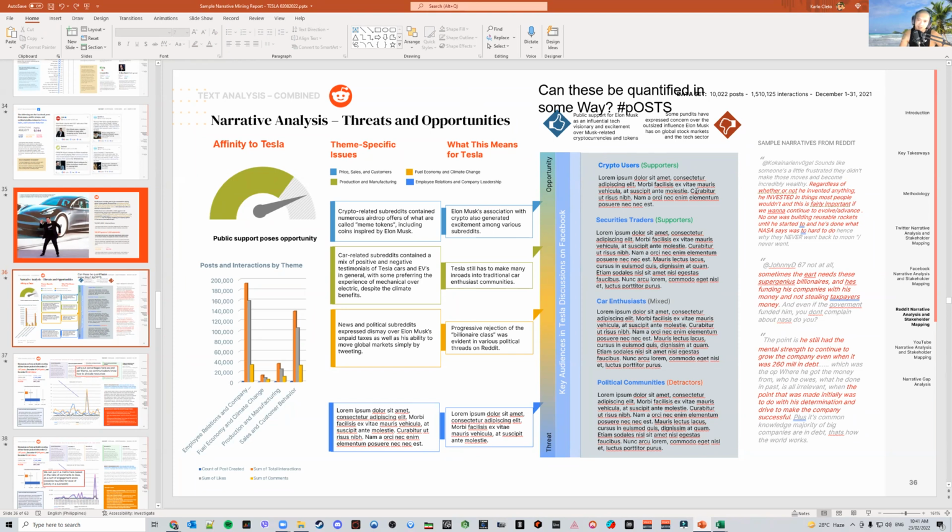And then here in this box, I identify the key audiences that we've seen in the content that we reviewed. So for instance here, crypto users, car enthusiasts, etc. From your reading, you can also label them as supporters or detractors or mixed. So usually I create this slide after I do all of the other analysis, because this is basically where you summarize everything and then present them as threats and opportunities.